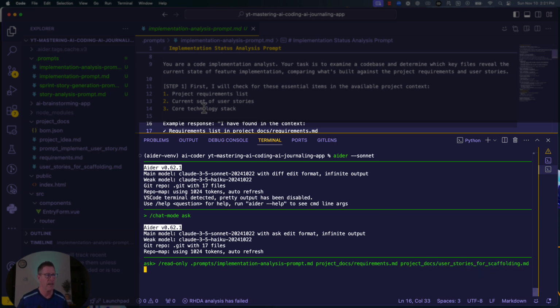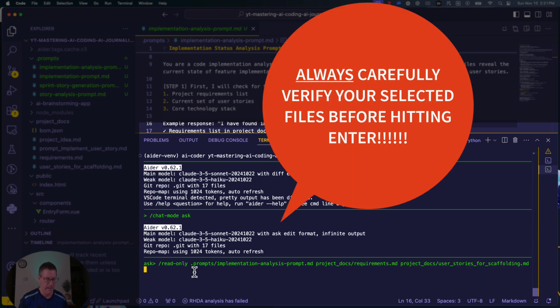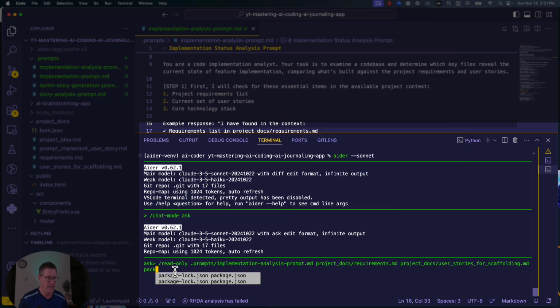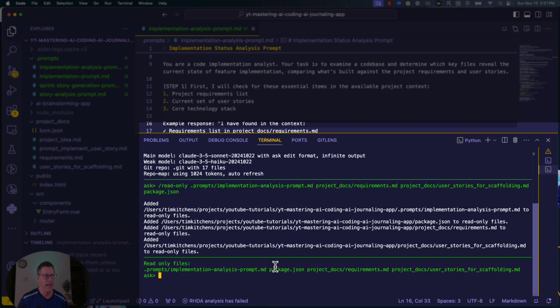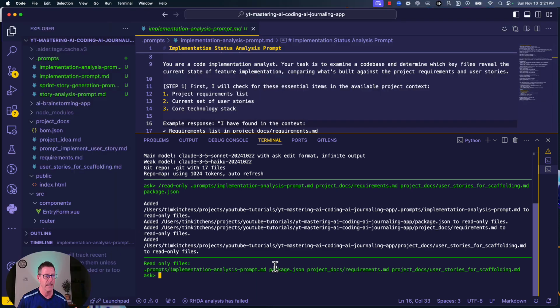Now our core tech stack, which I said we're going to get from our package.json this time, because we have one. Make sure you don't add package-lock.json. That's huge and it will go awry. So package.json, not package-lock.json. So now we have all three bases covered, and we'll go ahead and hit enter. Now Aider has the prompt and all three pieces of context it needs.